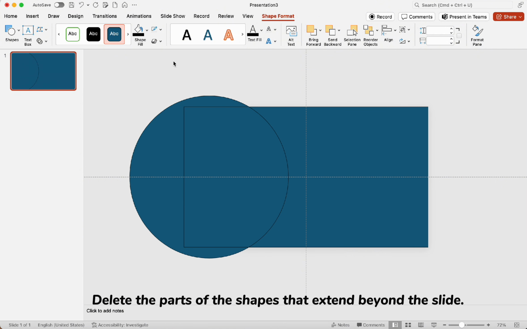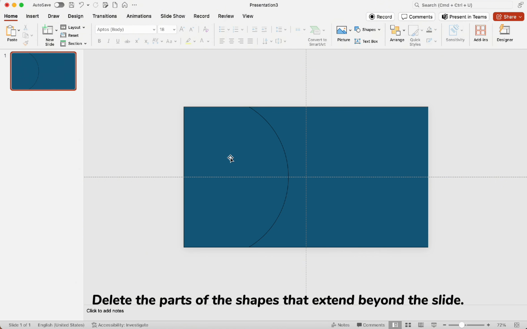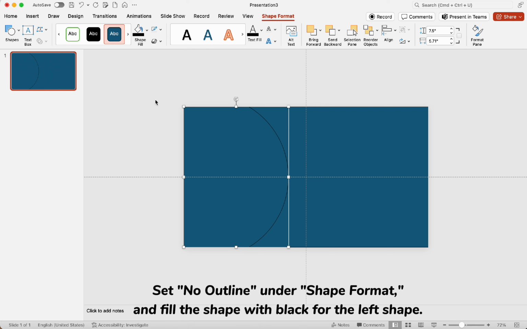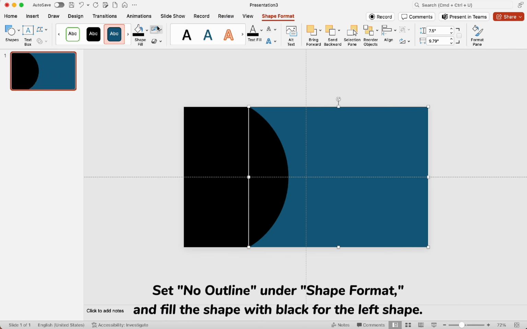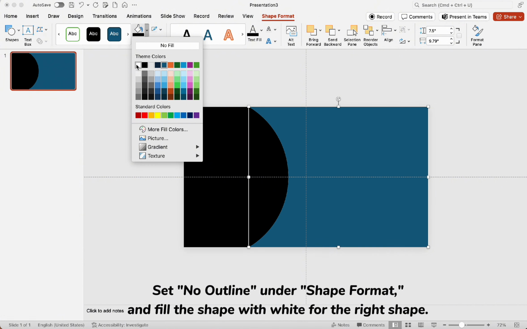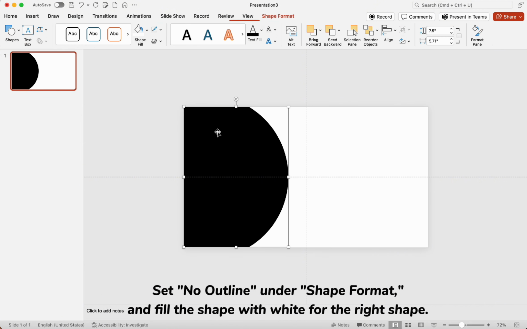Delete the parts of the shapes that extend beyond the slide. Set No Outline under Shape Format, and fill the shape with black for the left shape. Set No Outline under Shape Format, and fill the shape with white for the right shape.